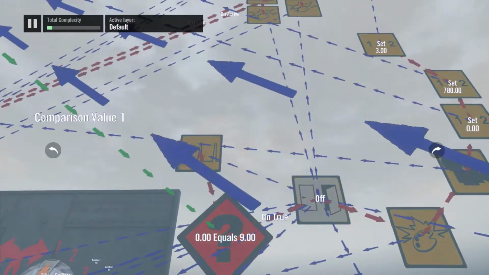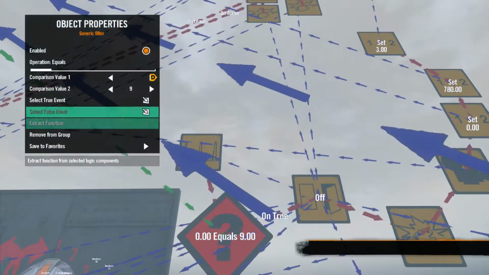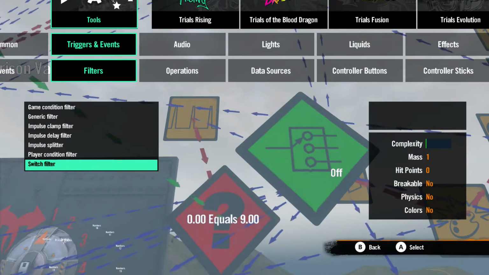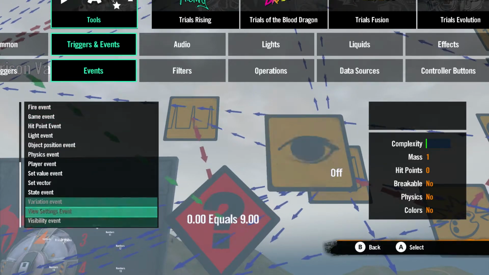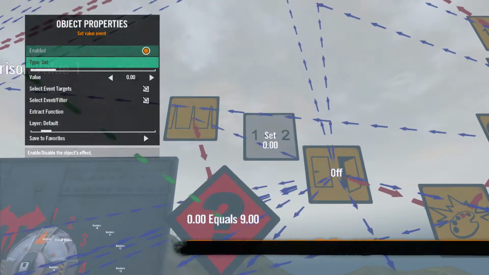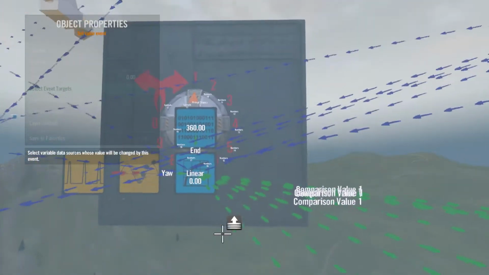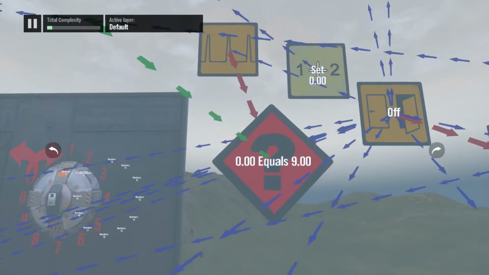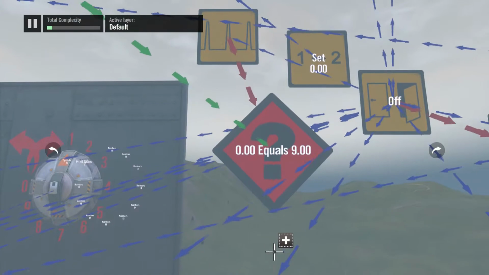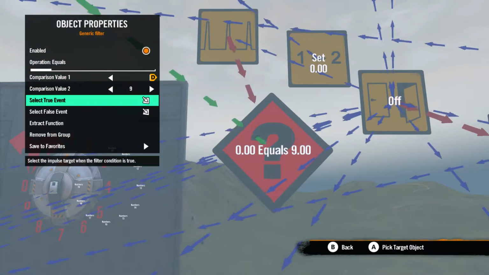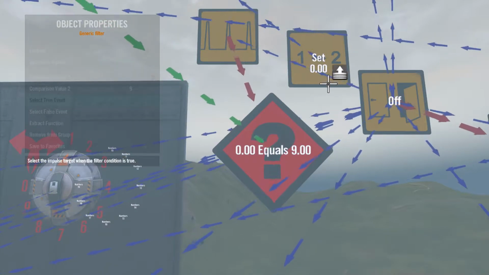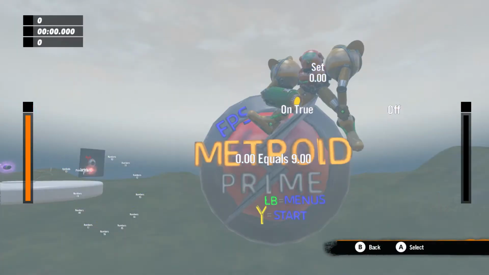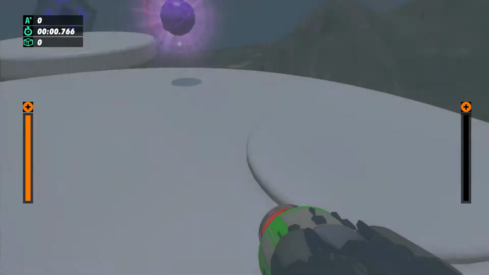But we're not going to even do that yet. I want to show you how broken it is. When it equals 9, it's going to make the value that's switching it to 9, which is this value, set it to 0 again. Okay, let's play the combination lock to see what happens.